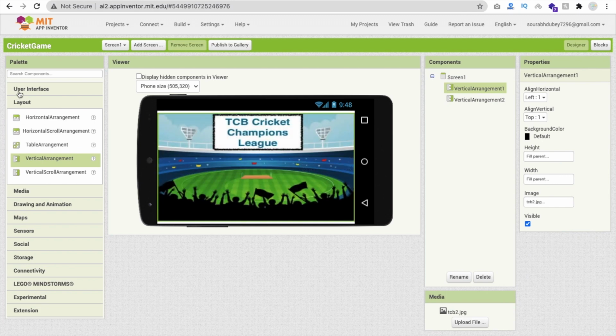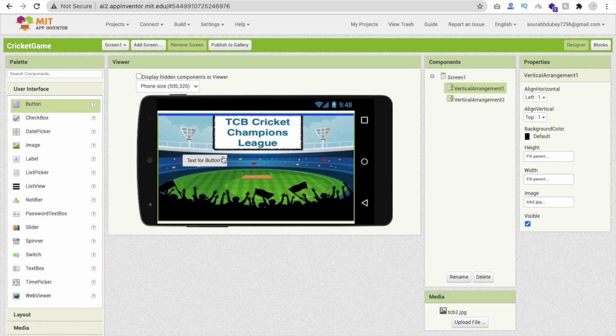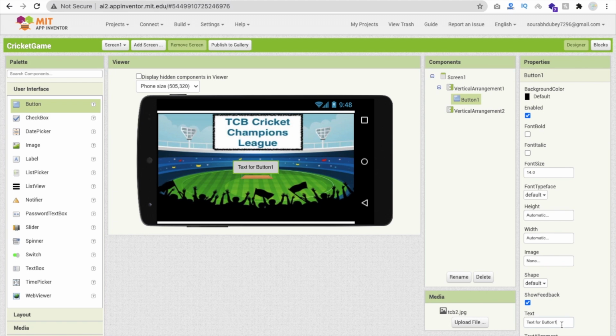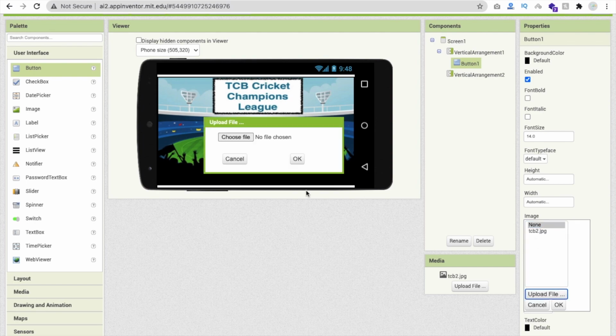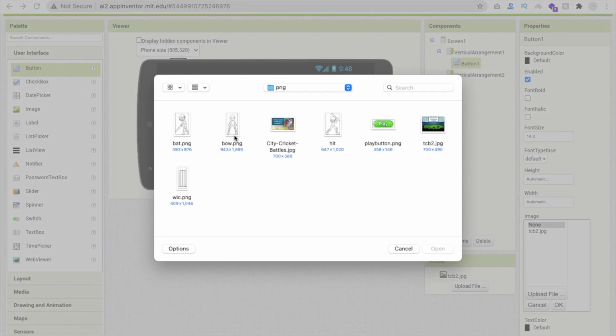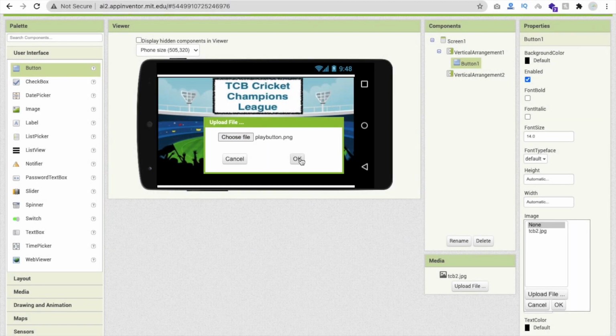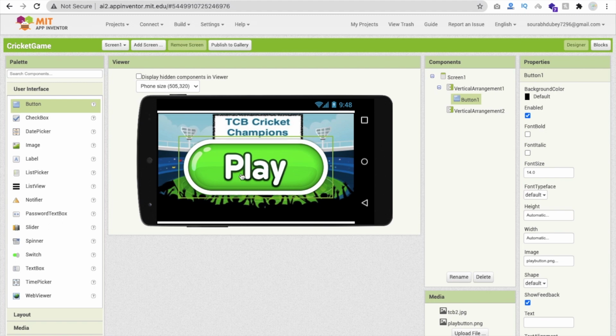Now click on user interface and drag and drop one button to start the game. Click on this vertical arrangement and make it in the center, make it in this center, and now click on this button to change the text to say start, okay. And now just remove that text from here and click on this image option and upload one more image, it's the start image, okay. So it will look fine, and that's the image of play. Click on open and okay, and you can see that play button.